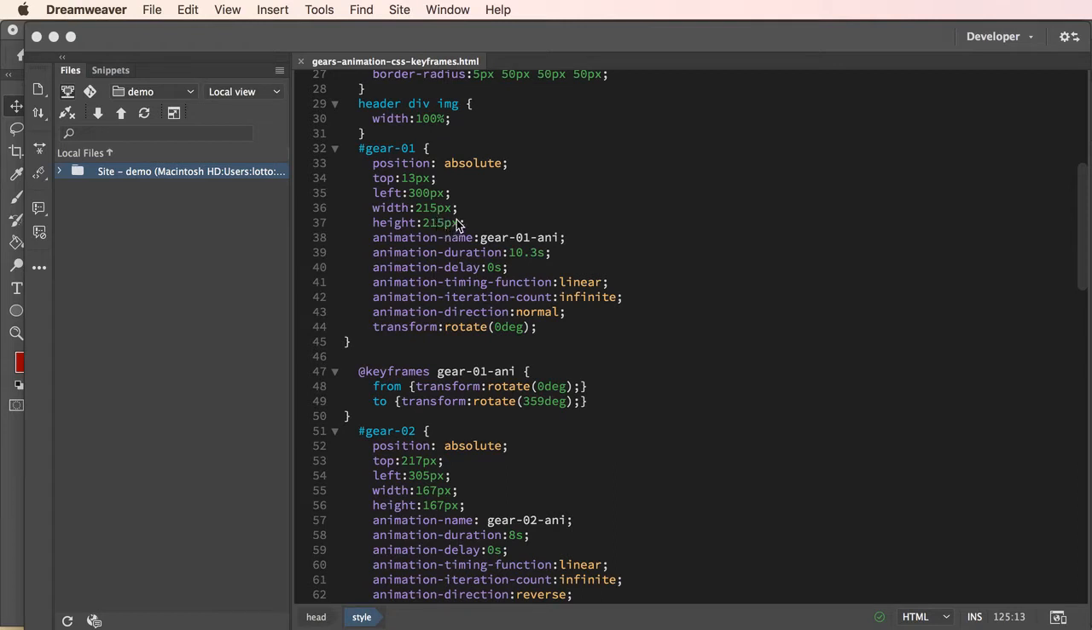All right, so let's look at what's happening, and we'll take a look first at gear 1. I'm using absolute position and top, right, bottom, left, a combination of two to get the gear where I want it inside. Then we're setting a width and height of our gear, and that width and height would coincide with the actual width and height of the gear.